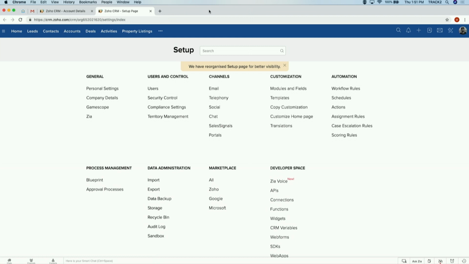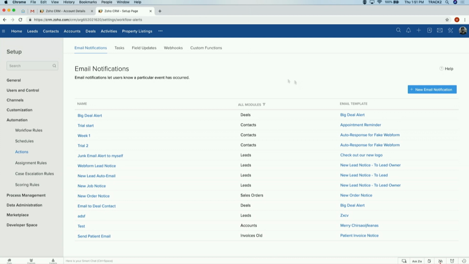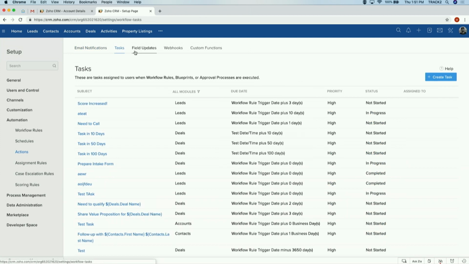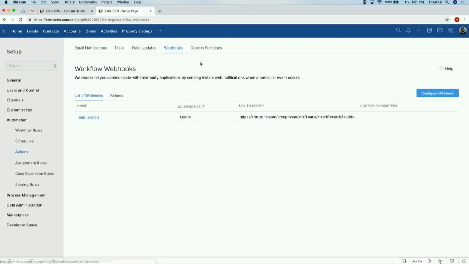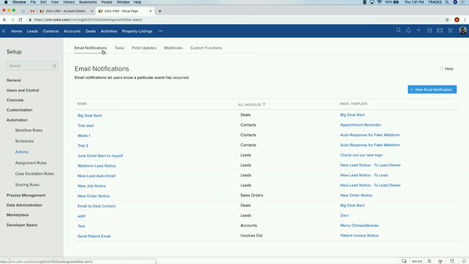So the functions, just as another aside, a good thing to know, workflow rules. If we go into the actions here under the automation section, this is where we can pre-configure email notifications, tasks, field updates, webhooks, and custom functions. So anything that you build under this actions section can be used as the actions at the end of a workflow. If you know that you have these types of email notifications that you'll eventually use in your workflows, you don't have to start building the workflow first and then build the email notification. You can just get it done here.